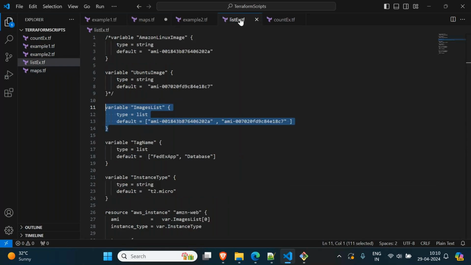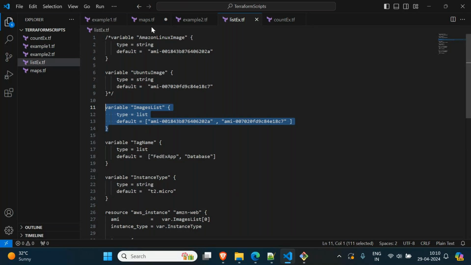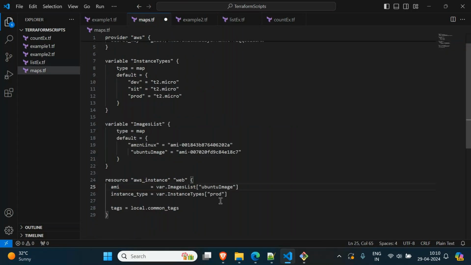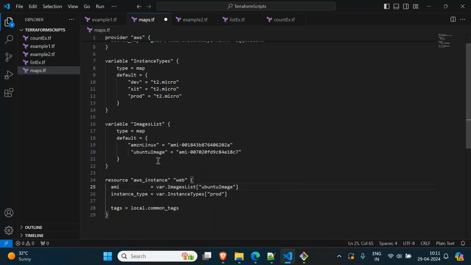But in the list example we are just using index numbers, zeros, ones, twos. Here if you use map, it is more meaningful. So in this example, instead of using list type, we better use map type. When you say Ubuntu image, anybody seeing it can understand. I suggest in this scenario don't use the list, use this kind of type. Now the next, local tags. Here I'm not using the tags variable.